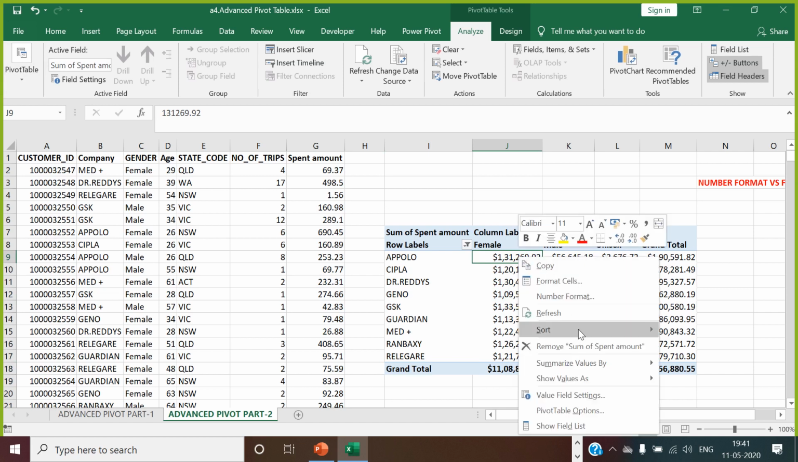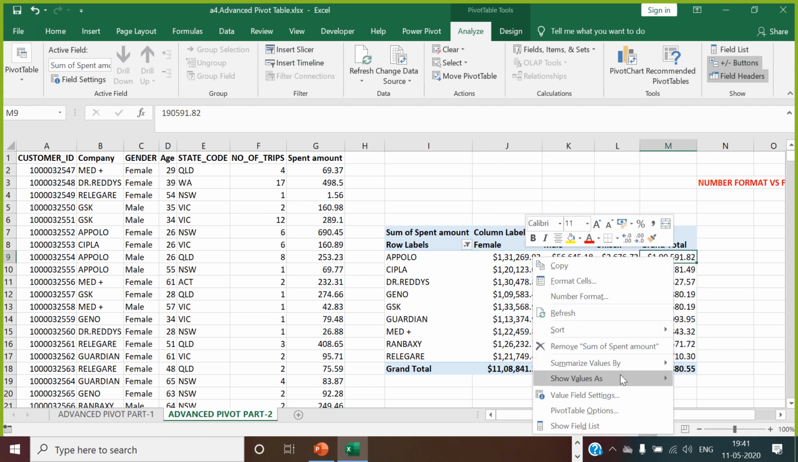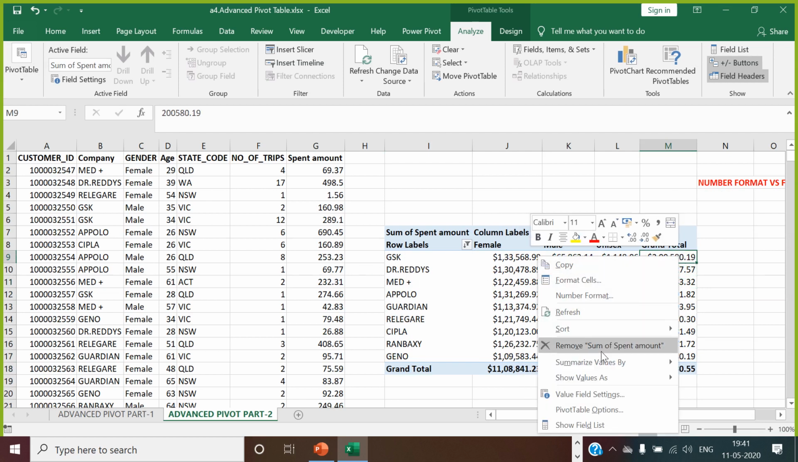Next part is going to be sorting. You can go for grand total, and you can sort this value into descending order. It shows which particular company has higher sales, the sales revenue. You can see that. Same thing, you also have an option to remove if you want to remove that field.